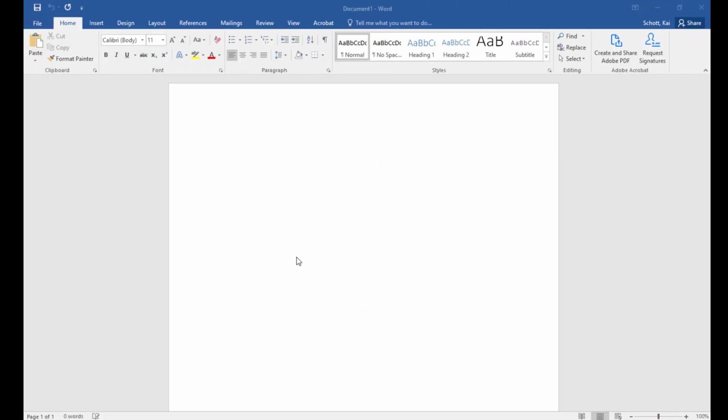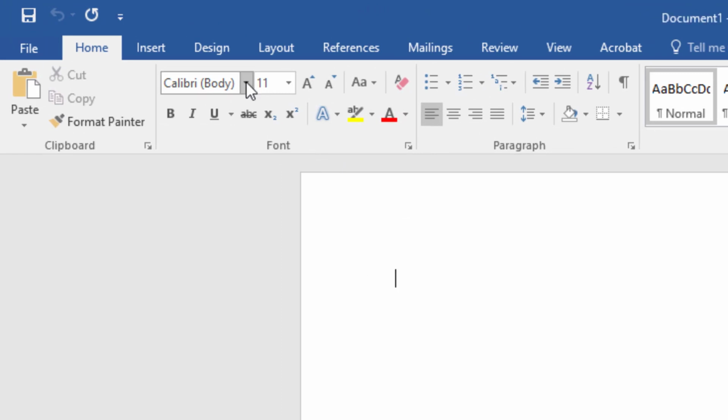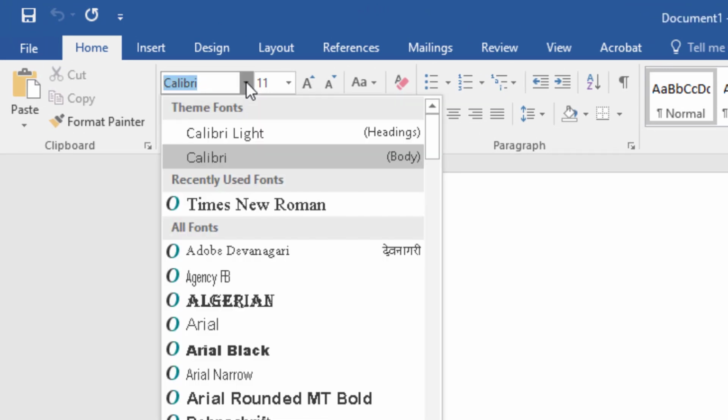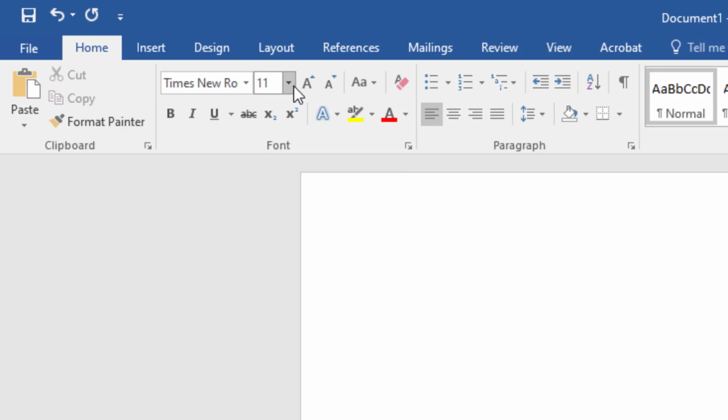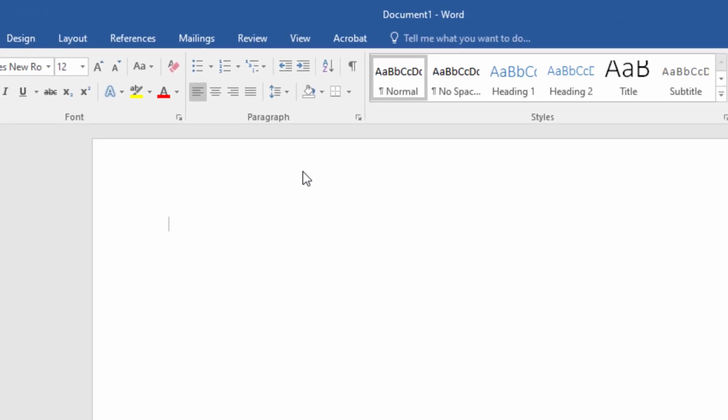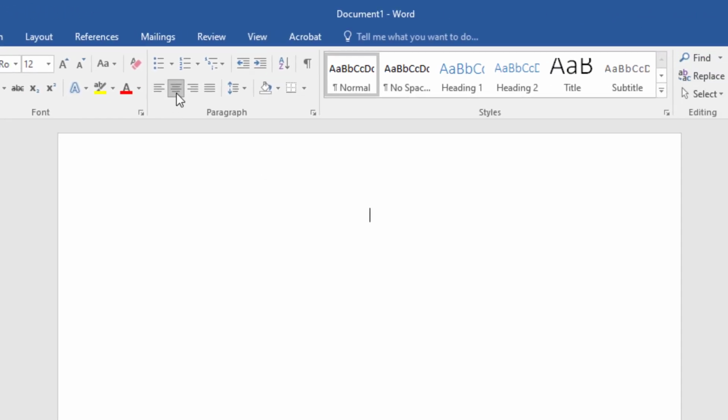Let's start by setting up our Word document. The font should be Times New Roman. Size should be 12. And it needs to be double-spaced. In APA, we use Reference as our title. It is capitalized and centered and should not be in bold.